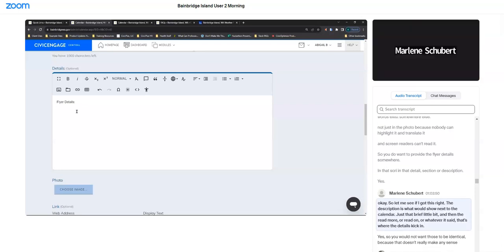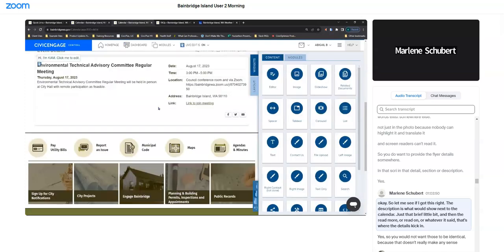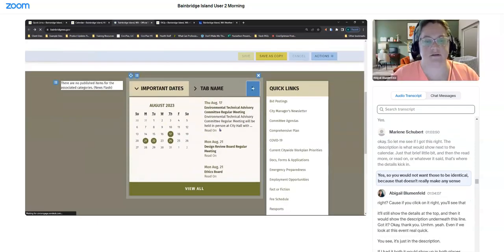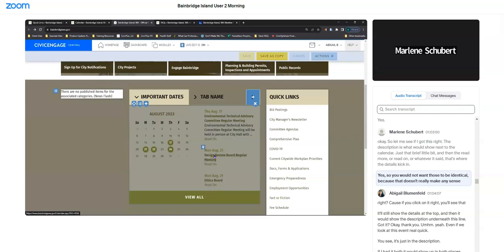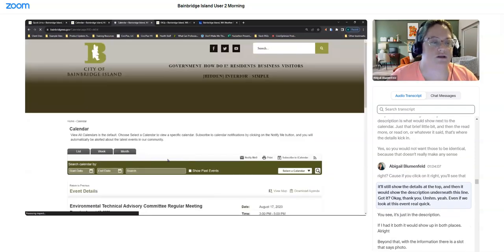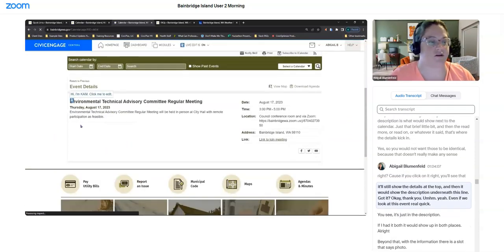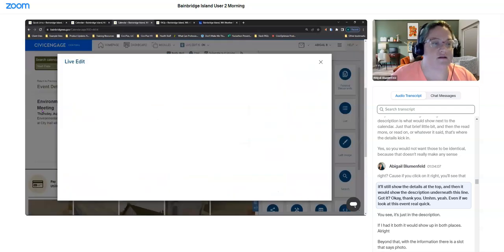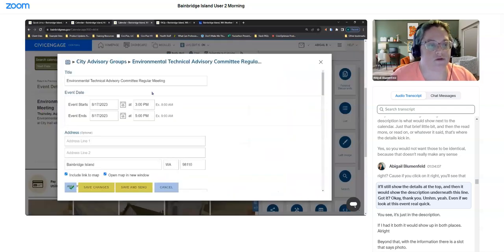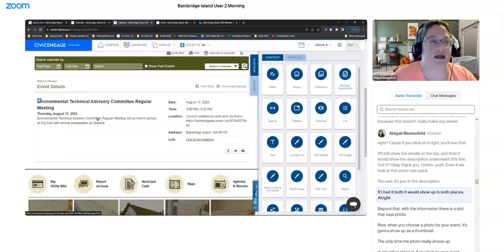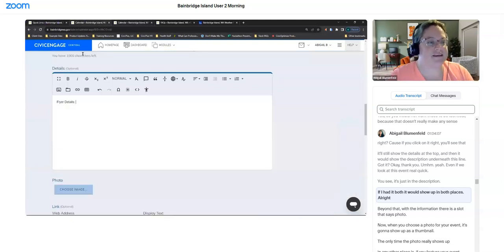Yes. Okay, so let me see if I got this right. The description is what would show next to the calendar, just that brief little bit, and then the read more or read on, that's where the details kick in? Yes. So you would not want those to be identical, because that doesn't really make any sense. Because if you click on it, you'll see that it'll still show the details at the top, and then it would show the description underneath this line. Got it. Okay, thank you. Yeah, even if we look at this event real quick, you see it's just in the description. If I had it in both, it would show up in both places. All right.